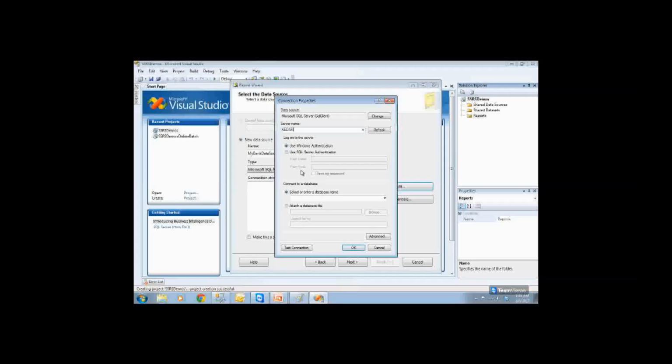Okay. If you don't know the server name, you need to ask your boss, or you need to ask your client, or mail your boss, saying, sir, I need the server name to connect to. They will give you the server name. They may give you an IP address also. So click on test connection. The test connection succeeded.